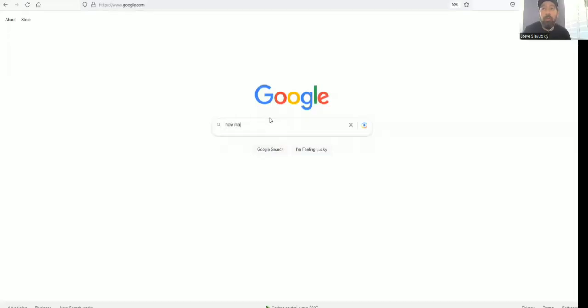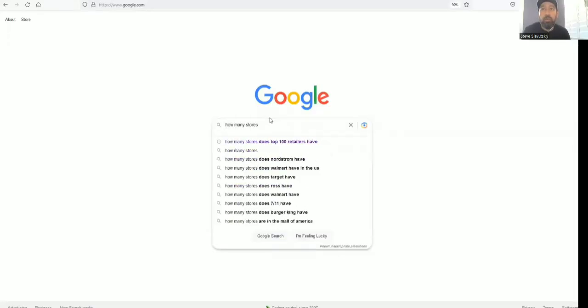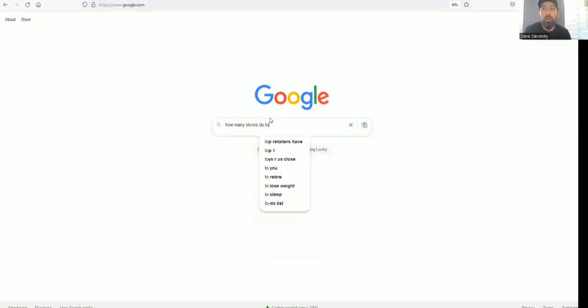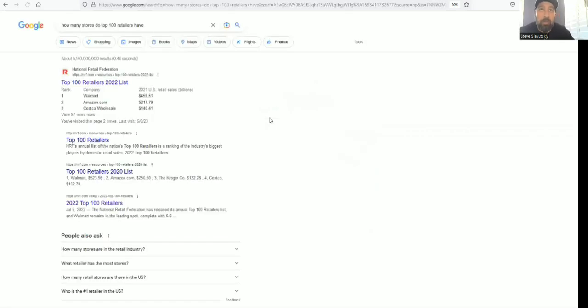A perfect example of the kind of task that you could use to interface with AI, and I'm going to demonstrate this. Say, for example, some statistical answer that a search engine on its own doesn't necessarily give to you. Let me show you what I mean. Let me quickly share my screen, and I'm going to ask how many stores do the top 100 retailers have. And you're not going to get a straight answer, right?